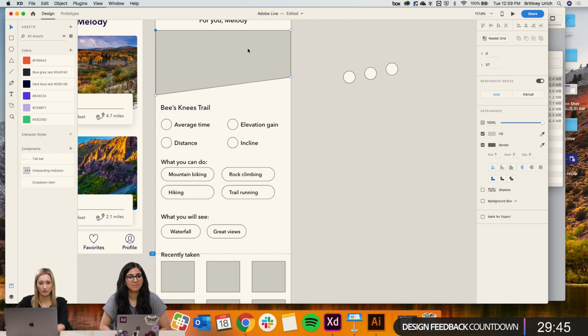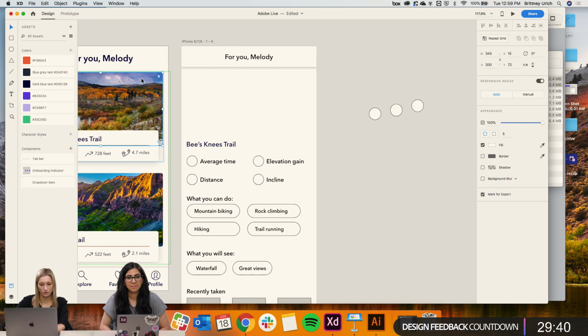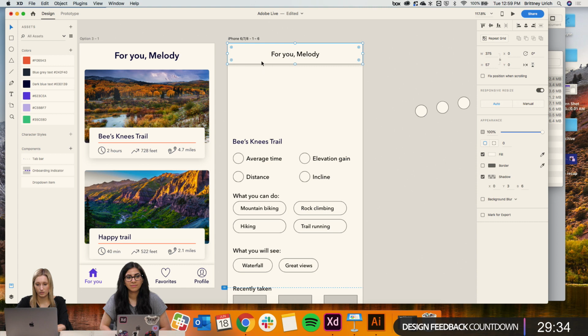So maybe we'll do this sort of big, rounded image again. And I think we don't need this For You Melody anymore. I think this can just be an image up there.